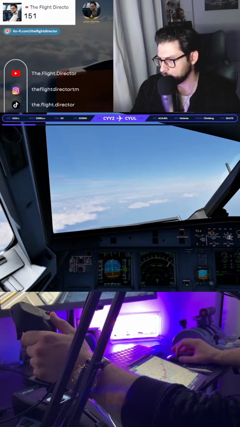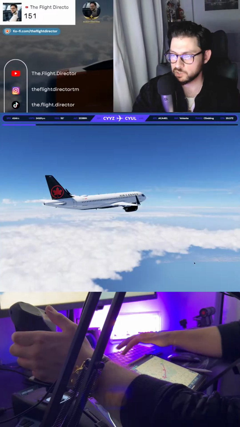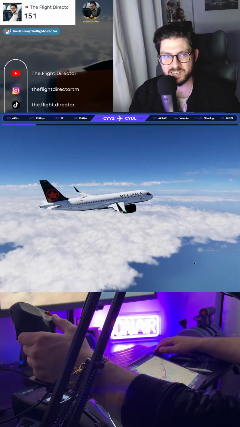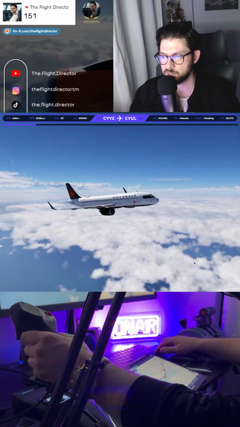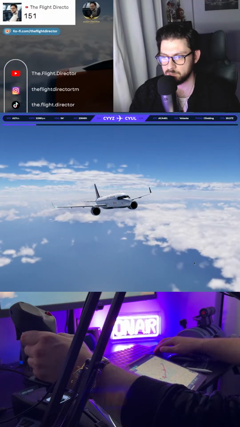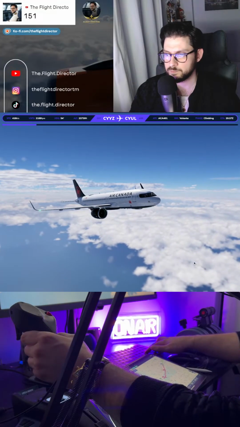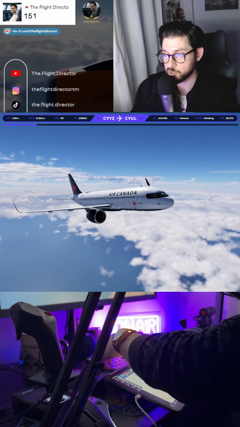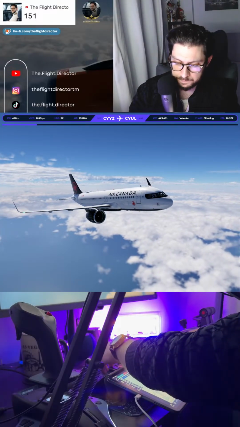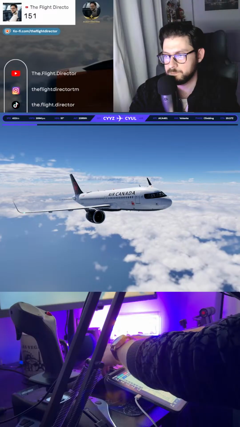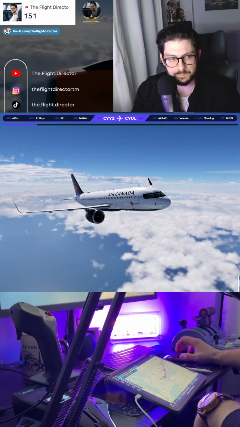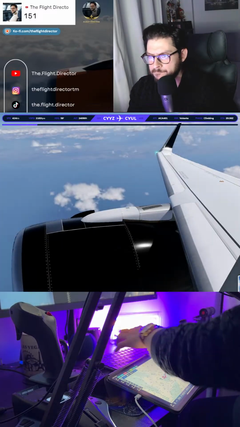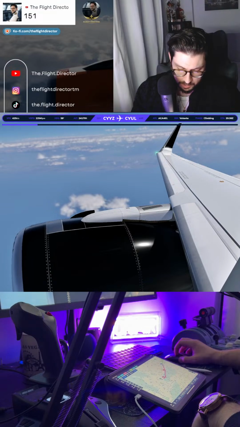Let's zoom out a little bit. I mean, flying on autopilot, obviously you have to set everything up properly, but just look how smooth. Actually, that's screenshot worthy. I'm going to screenshot that. There we go.